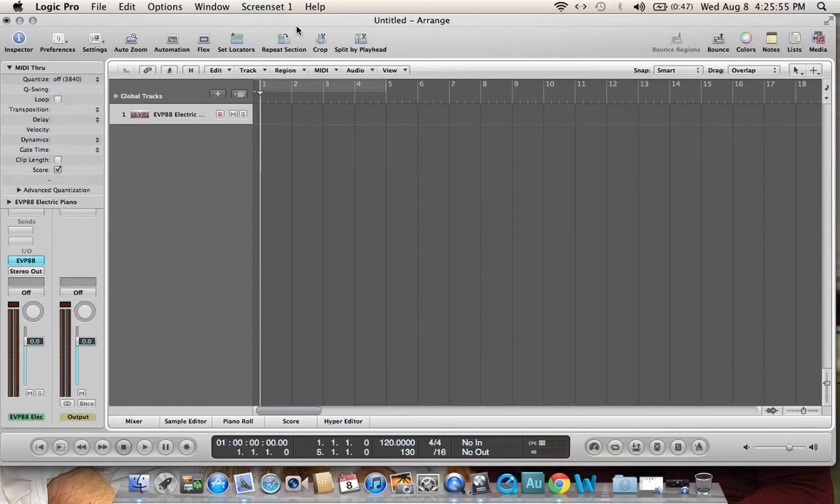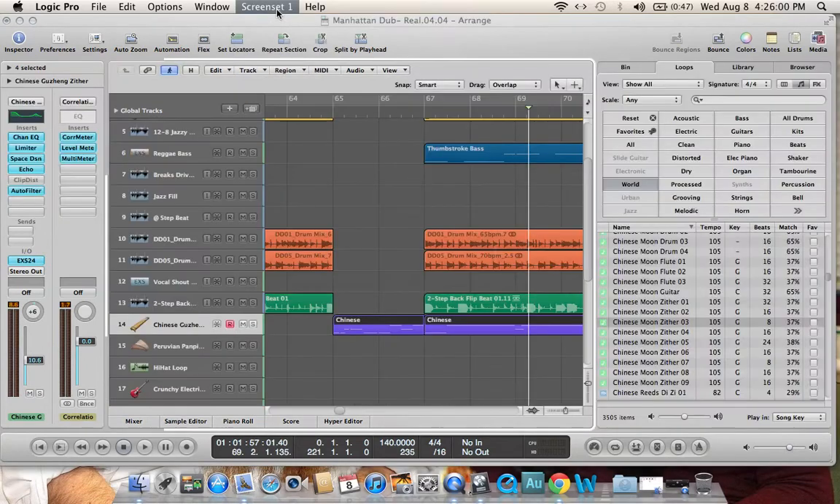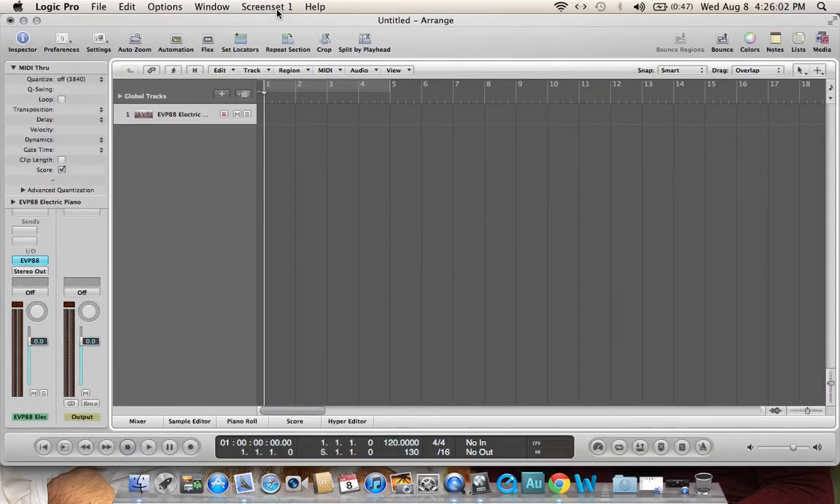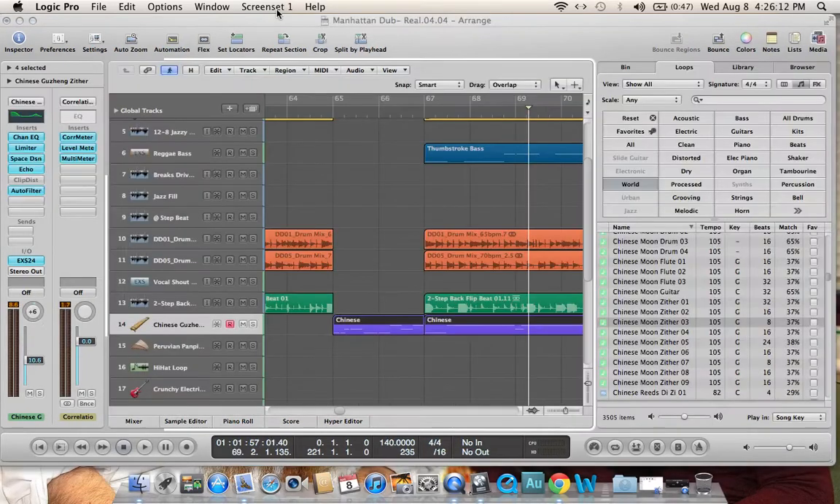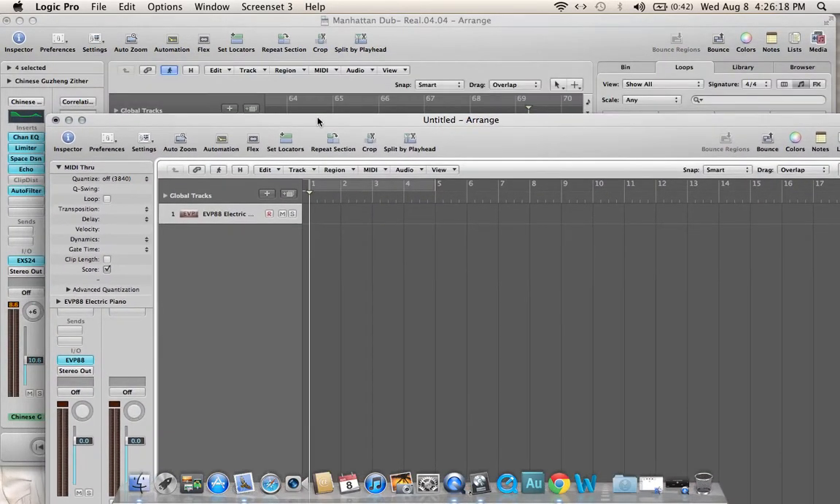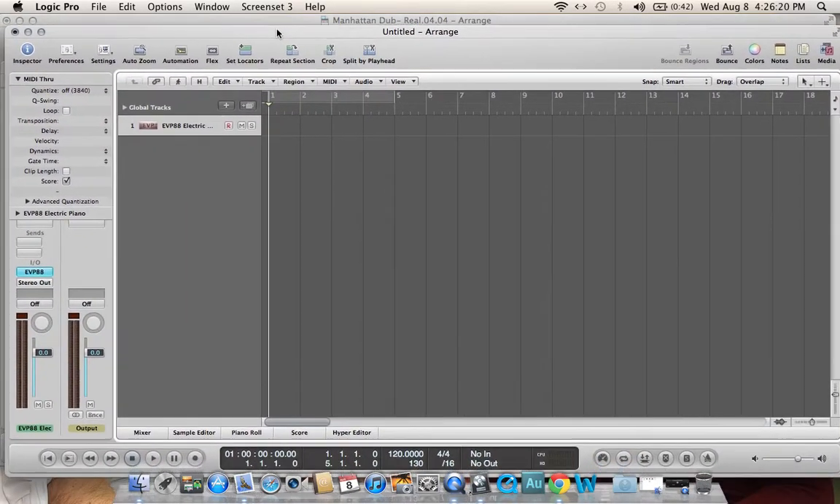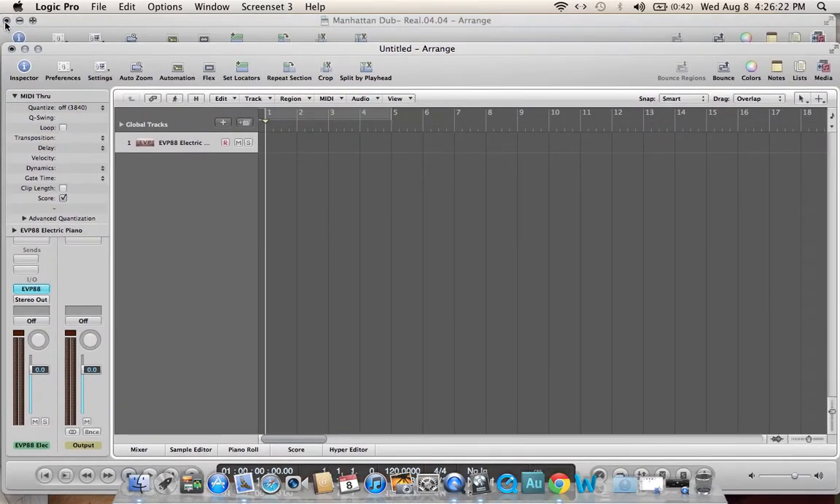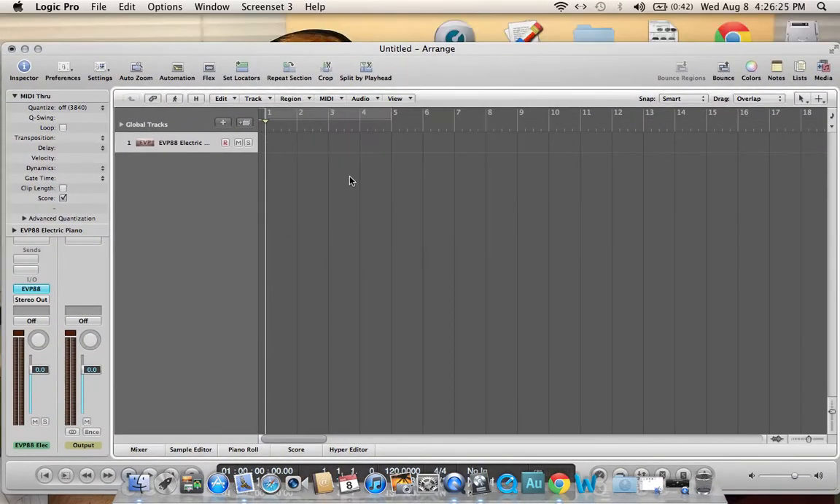So we have a thing called screen sets, up there in the windows. If you press screen set one, it goes to the arrange window. If you press two, right now it's not set, so it's also going to go to the arrange window. So we want to make screen set 2, or screen set 3, or whatever. We don't want to get confused. Let me just close that project in the back. We're not going to save it.